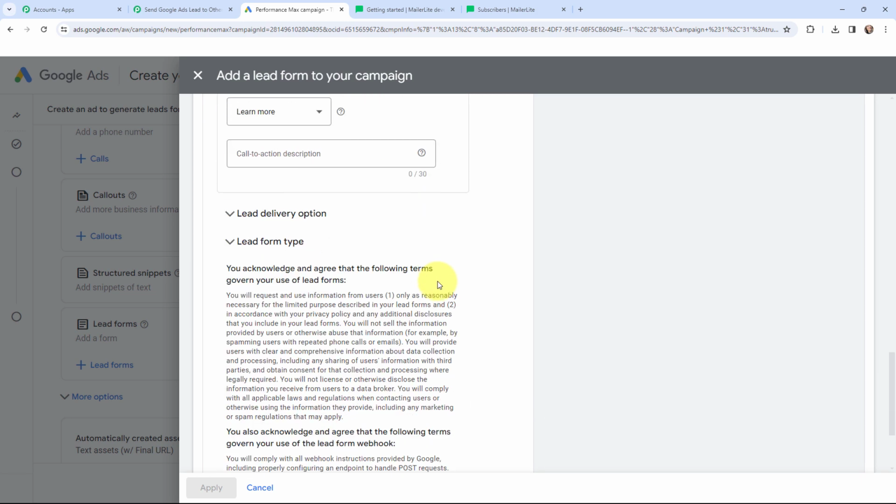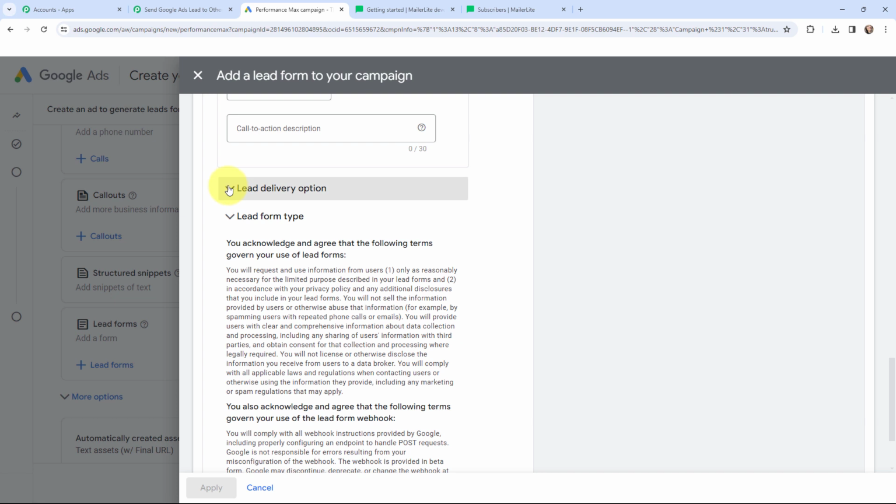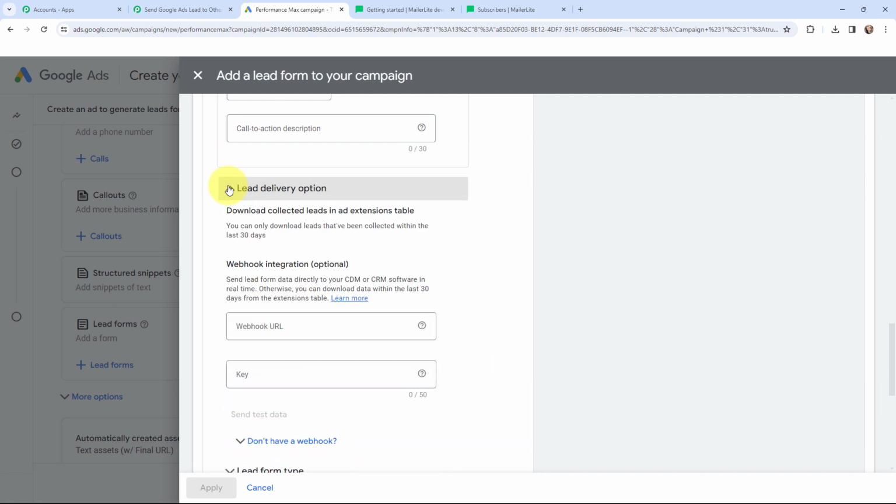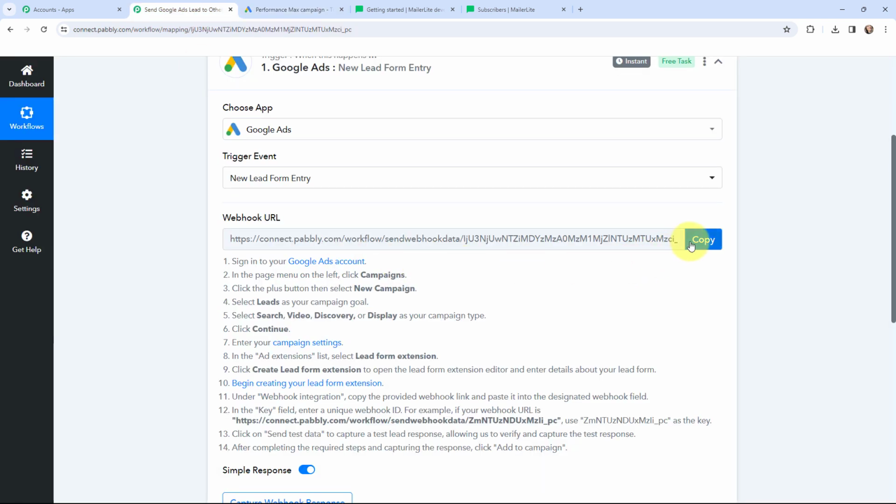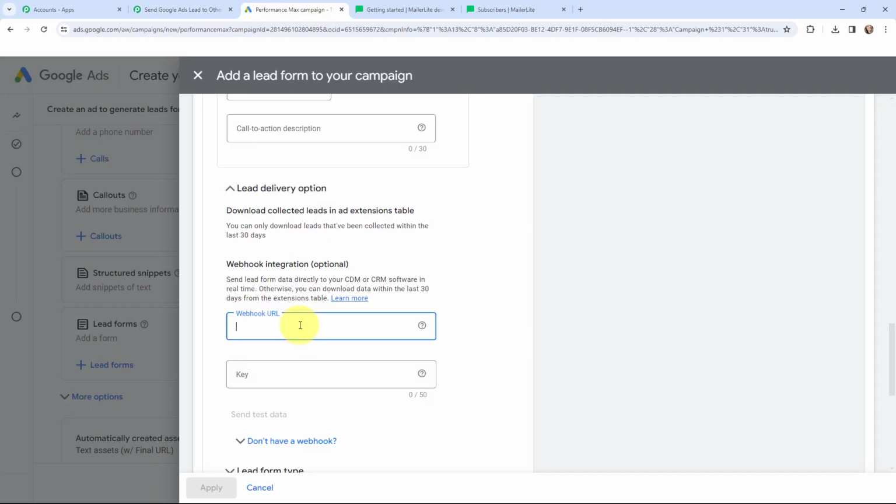Scrolling down, now in order to build a connection between this form and Pabbly Connect, I'm going to go to this lead delivery option, and here you can see it is given webhook integration. Over here in this webhook URL field, I need to paste the webhook URL from Pabbly Connect. It says send lead form data directly to your CRM software in real time. So as I want to send the data from Pabbly Connect, I'm going to copy the webhook URL, and over here in this field, I'm going to paste it, and now I'm going to mention a dummy key.